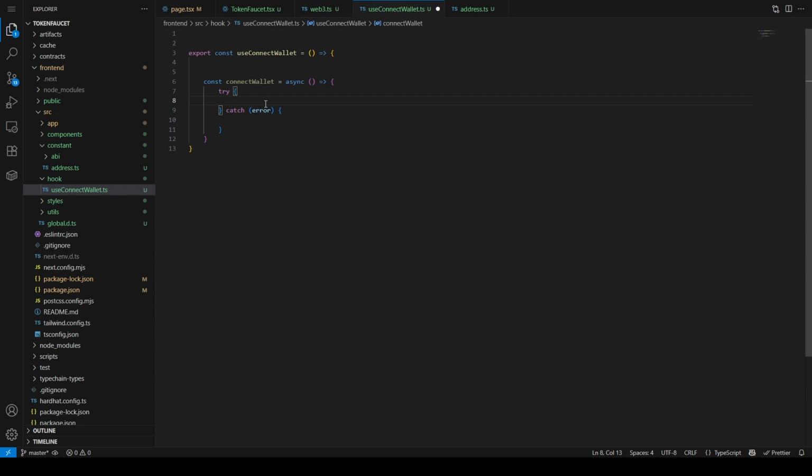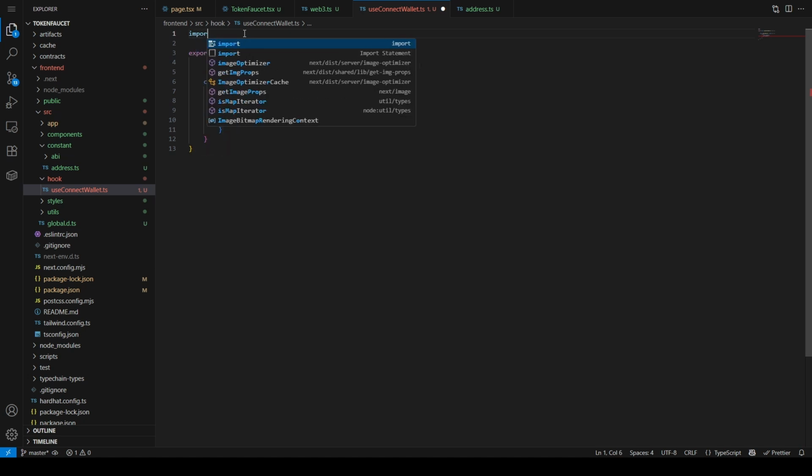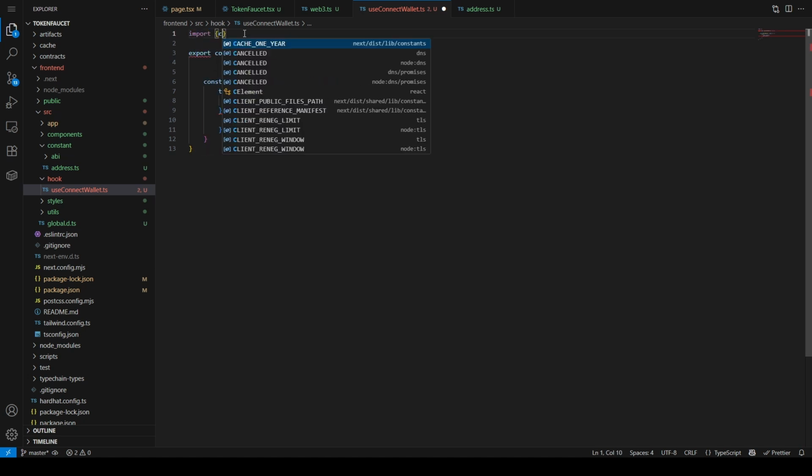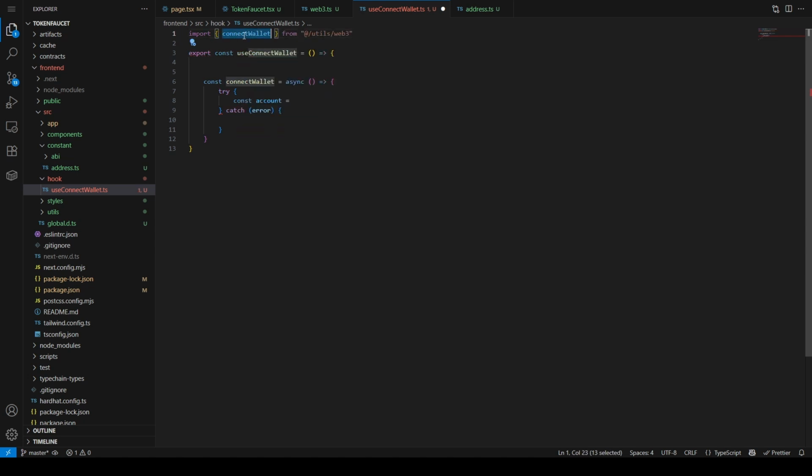I'm going to import the connectWallet we have in the YouTube folder. So say account equals connectWallet. Let's just import it then. Say import connectWallet from this, and I'm just going to wait for this.